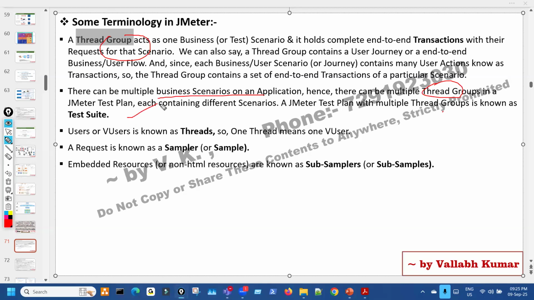Now, users. We have virtual users. There is a real user, and then we have a virtual user. Virtual users are the users created by the tool. These users are called threads in JMeter terminology, because thread is a word that came from the Java multi-threading framework, and JMeter is a Java-based application. So thread means user or virtual user.